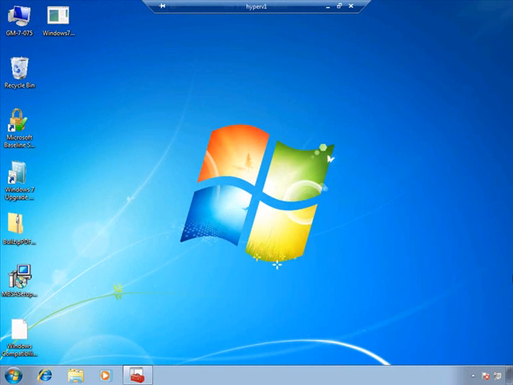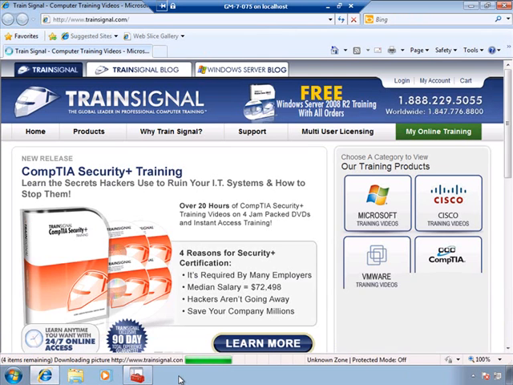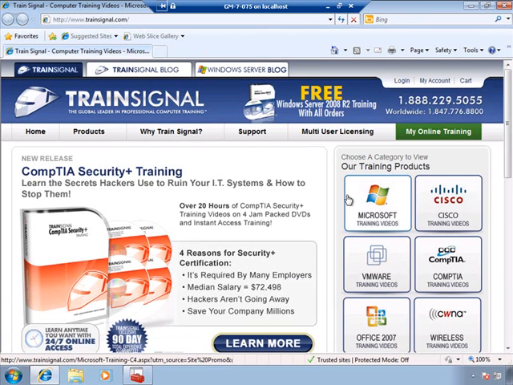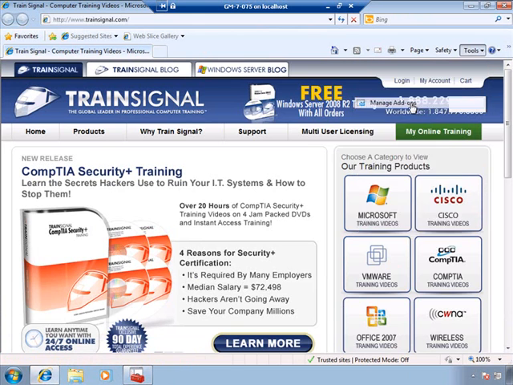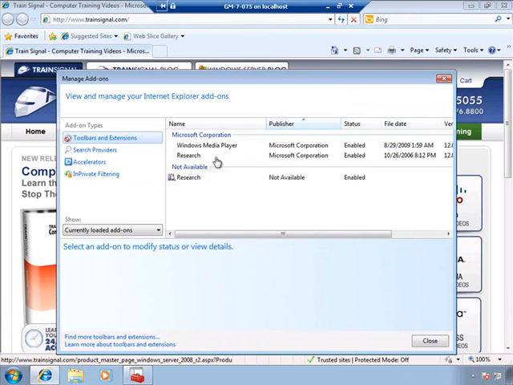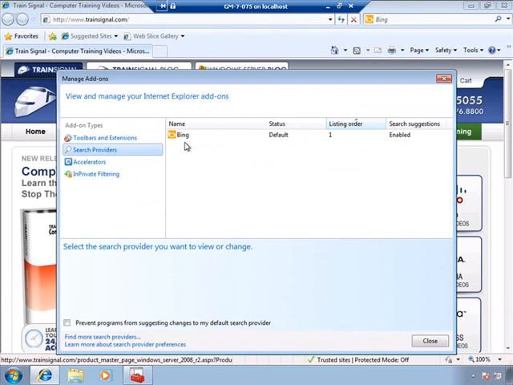Here we are back at our GlobalMantics desktop. Now I'm going to start Internet Explorer. I'm going to go to the Tools menu, and I'm going to choose Manage Add-ons. You're going to see that there are already some add-ons that are available in Internet Explorer. Right now we have only the Bing search provider, so the first thing we're going to do is look for more search providers. We want to add the New York Times search provider to Internet Explorer.